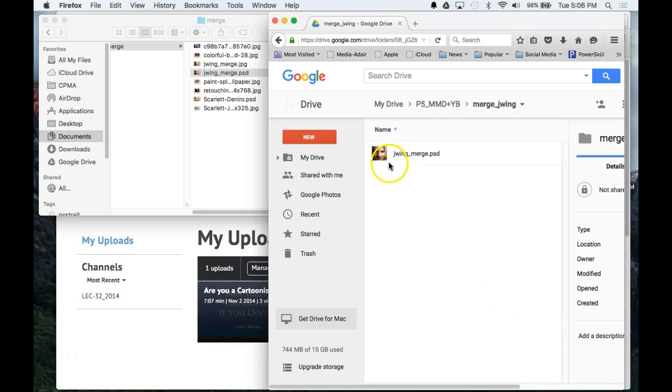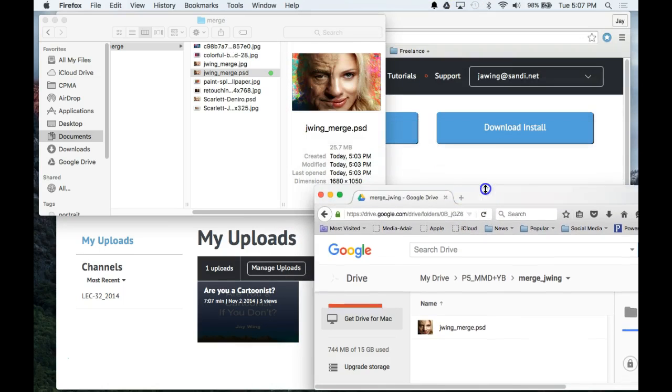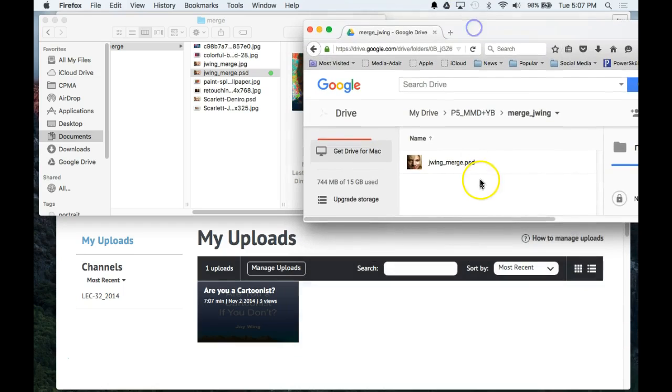So now my file exists where it's supposed to be in Google Drive, and my Google Drive is set up, the folder hierarchy is set up exactly the same as it is on my desktop. Currently, the only file I have in here is the merge file, which is the Photoshop file.